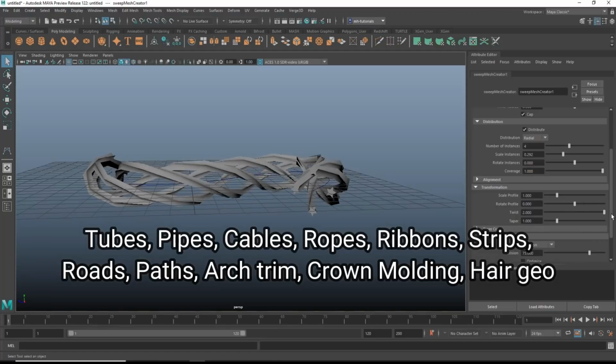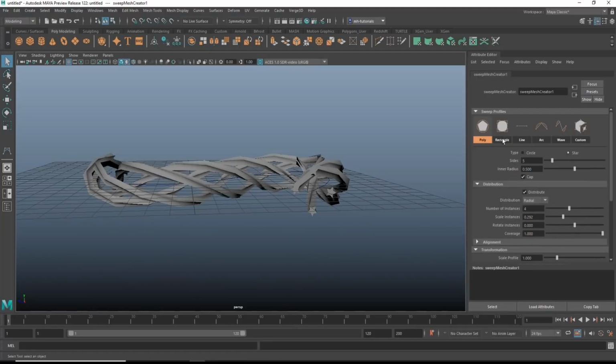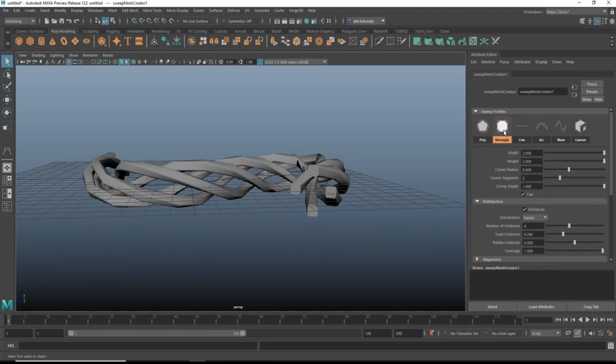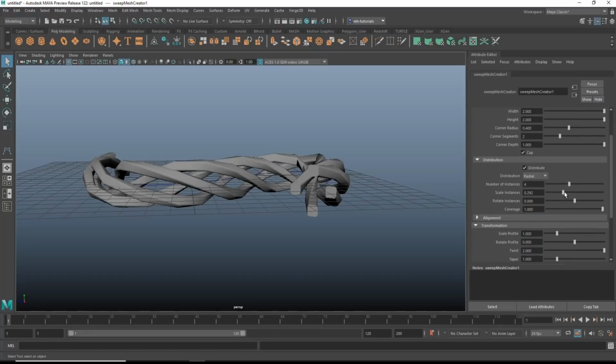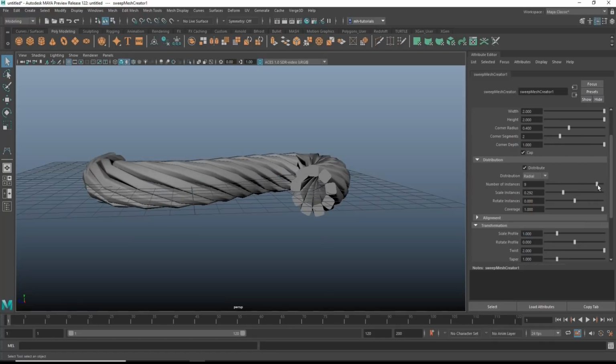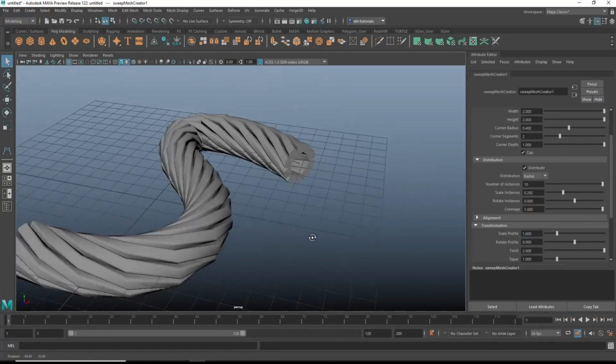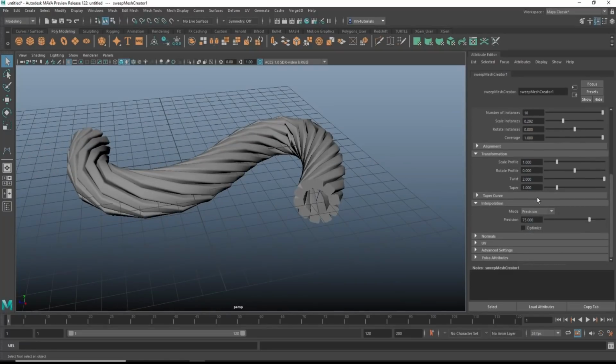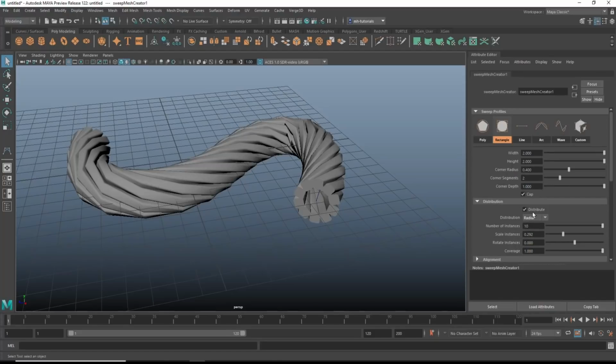You can twist it around. Let's say you want to make a rope or a cable, anything like that. We'll go back up here. We'll take a rectangle instead. Let's, I don't know, let's see what we can do here. Number of instances, we'll increase that. You get the idea, right? Super simple, super intuitive, and you can even taper curves. You can do all of that stuff.